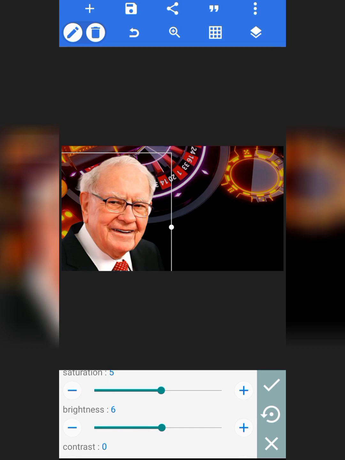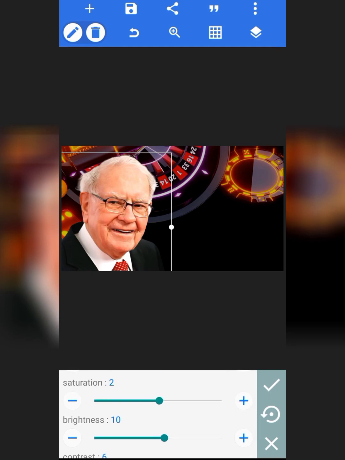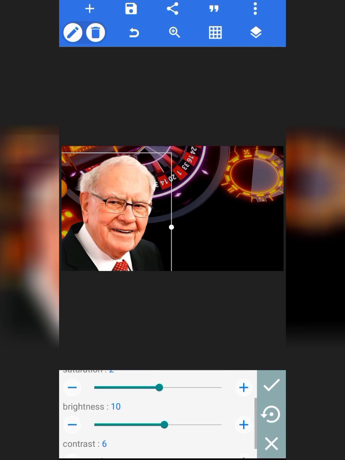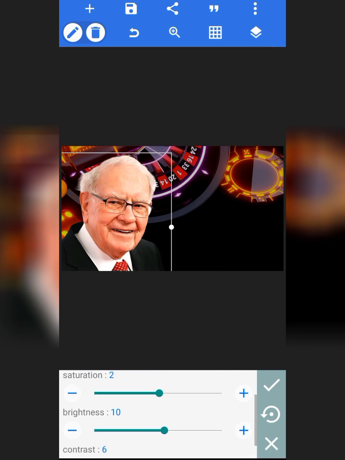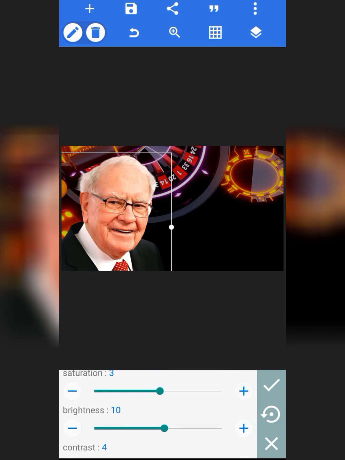There is no actual color filter ratio figure I can give you. You just have to know what works for you. But mostly I adjust only the brightness, saturation and contrast. I don't do any other thing apart from that. Just those three. Just adjust it. The brightness is usually more than the rest. I just adjust that.